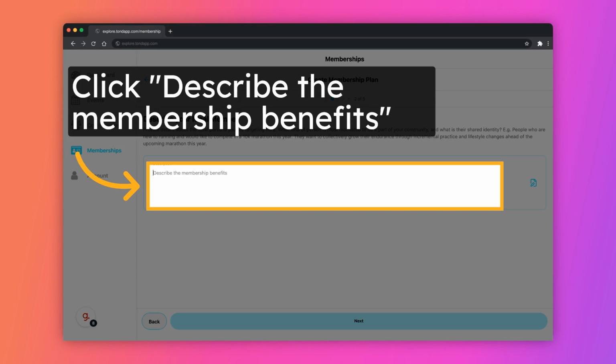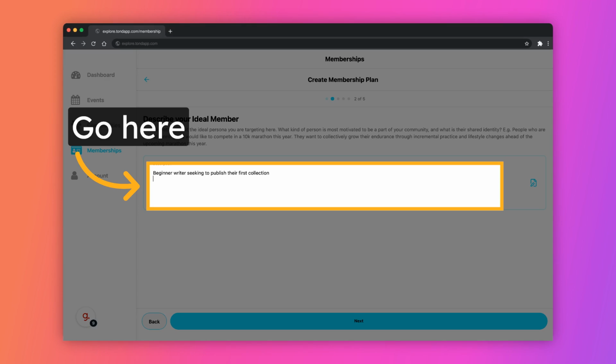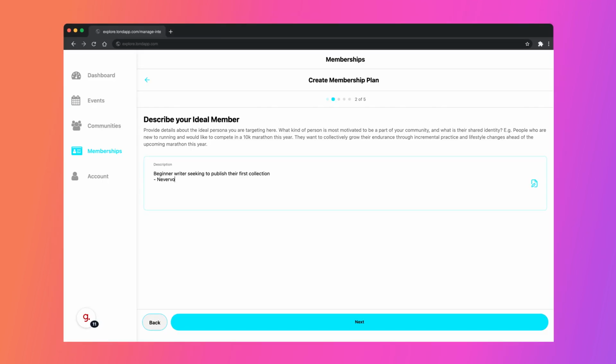Locate the field to describe the benefits of the membership plan. Begin typing a detailed description of the membership benefits to attract members. Write down a description which identifies and attracts the person who needs and wants what you have to offer right now. Think through what stage of life or career they are in, and where they would like to go next or how they would like to go through that stage. Use descriptions that resonate with them.